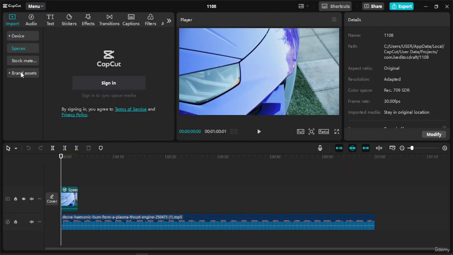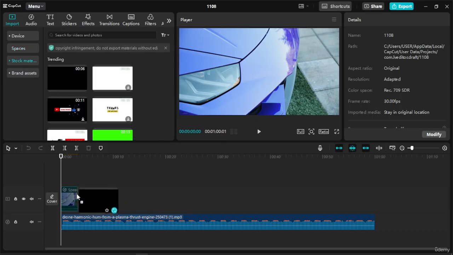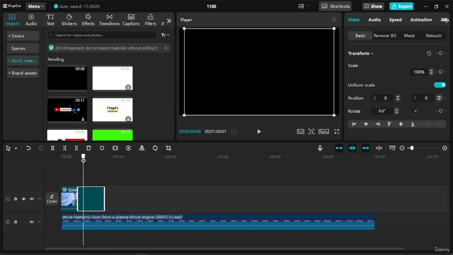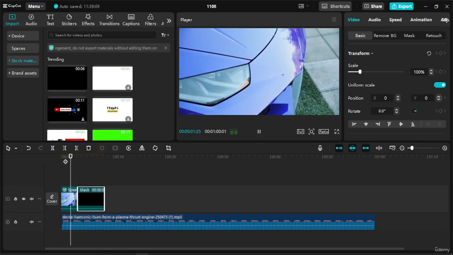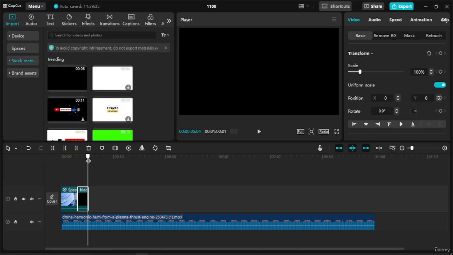And here what I'm going to do is go to the stock materials. I'm going to apply a black screen over here. And in this black screen, I want to apply a bit of, let's say, text. Okay. I'm going to put in speed over here. Okay. Up till this part.